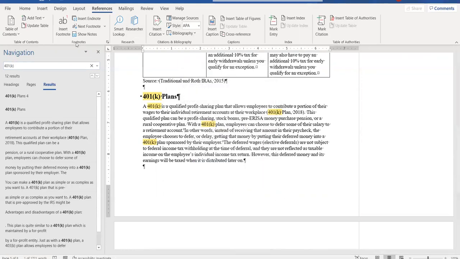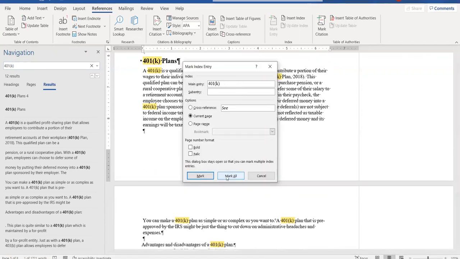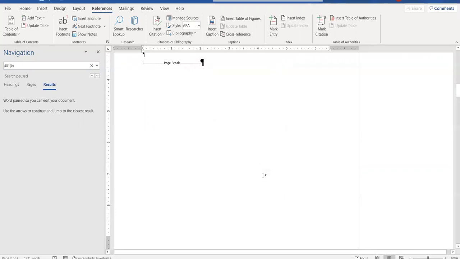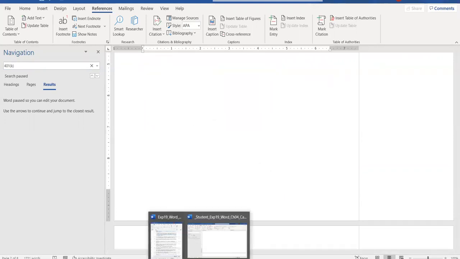Close that guy, make sure to close it. Found this guy one more time. Here we go, 401K, there we go. Mark them all. And then I'm going to close. Yeah. So that's what it's called.